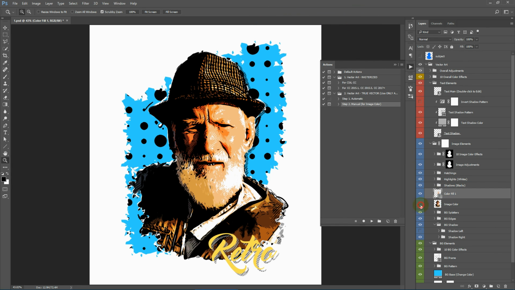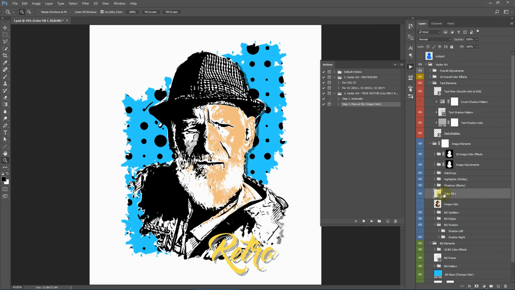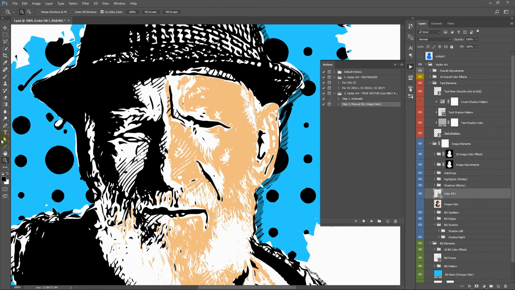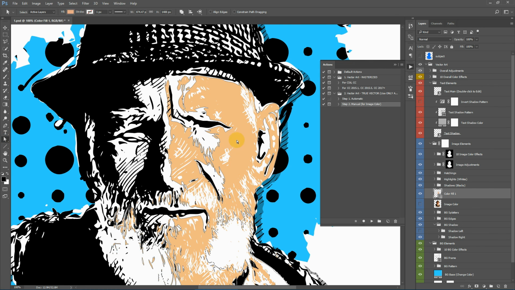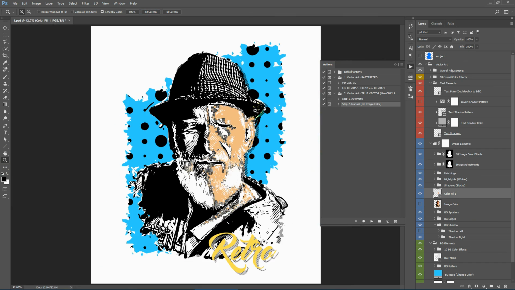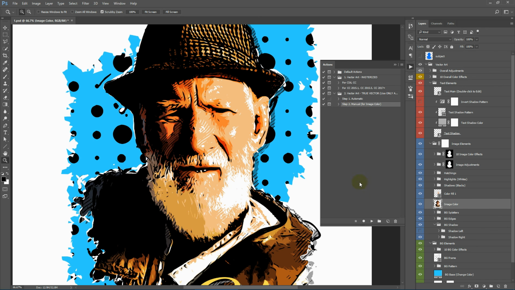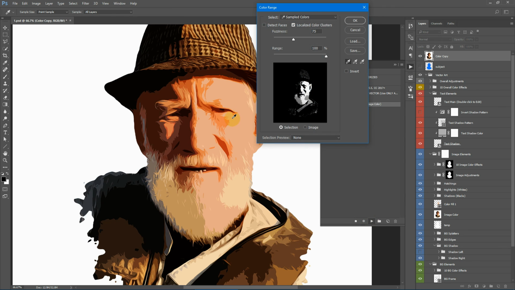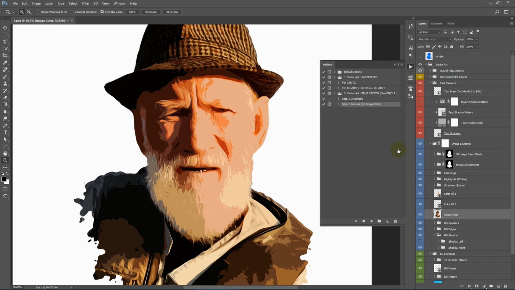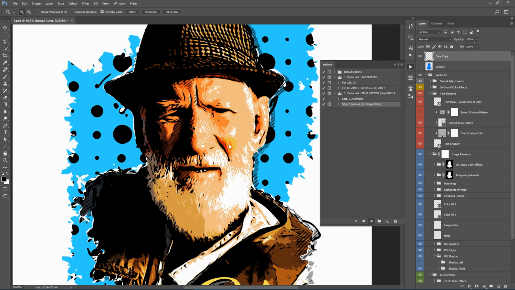Now we see that we have our very first vector color layer. We will zoom in a bit, select the direct selection tool, and we have our vector path with vector nodes and all. So we can repeat this step for all the individual color areas and turn them to vector paths one by one. It can take some time, but it will slowly turn all your color areas to vector paths.